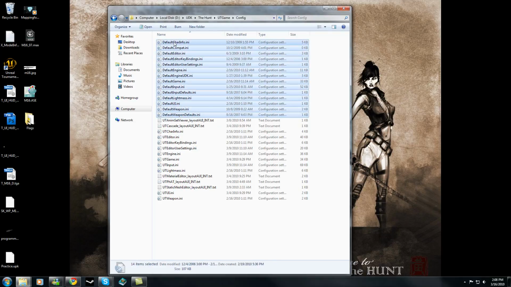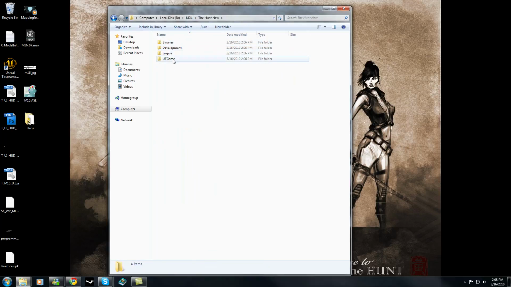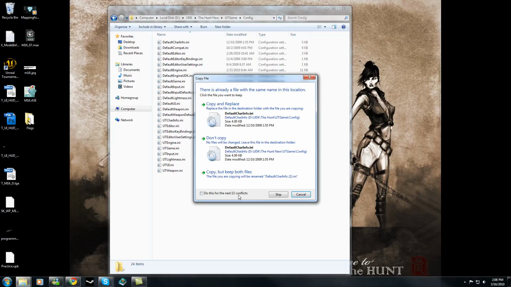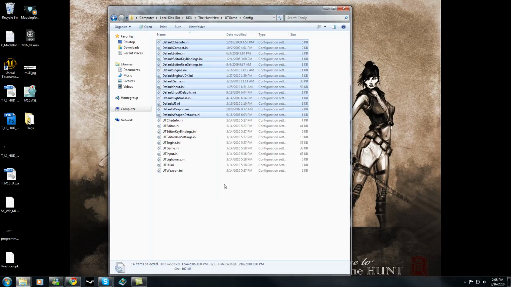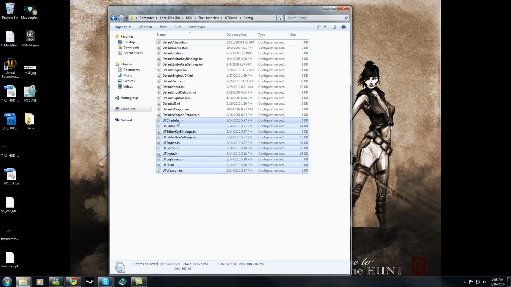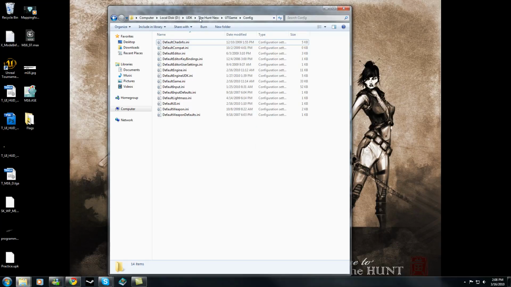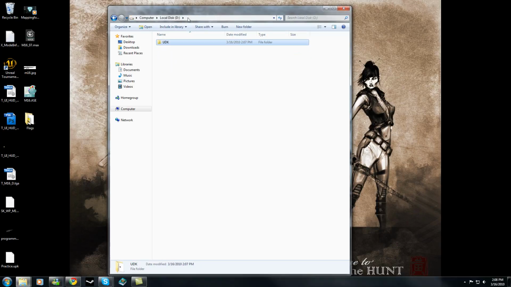How many of these files are there? There's 14 files. Alright. In the new build, there are 14, and they all look kind of similarly named. So, we'll paste these right in here. Copy and replace. Sure, there might be some new settings, but if I don't have those new settings, it should automatically generate those settings, because those should also be in the engine config.